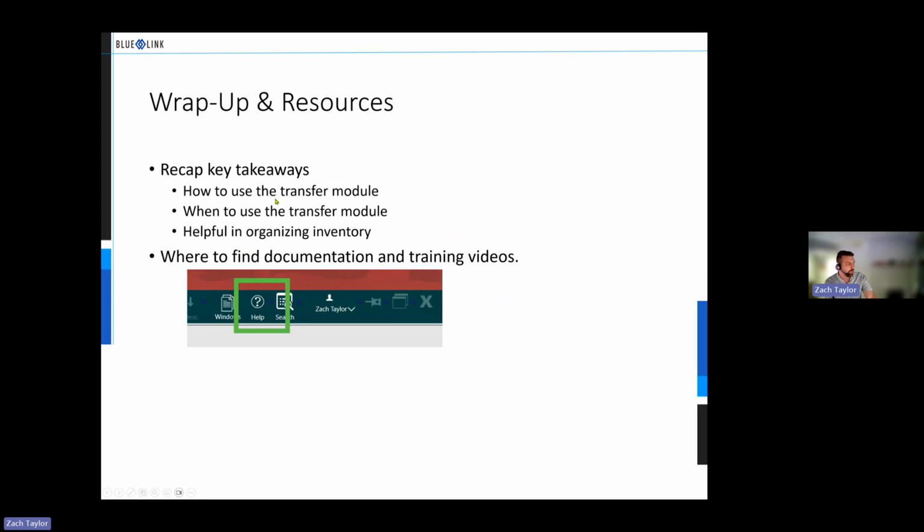So we went over how to use the module, when you can use the module. If you're moving from location to location, you wouldn't want to use inventory adjustment to decrease inventory in one location and increase it. It would be way better to use a transfer. We talked about the different ways you can use transfer in terms of intercompany, whether it's for quarantine, things like that. Where to find documentation and training videos.